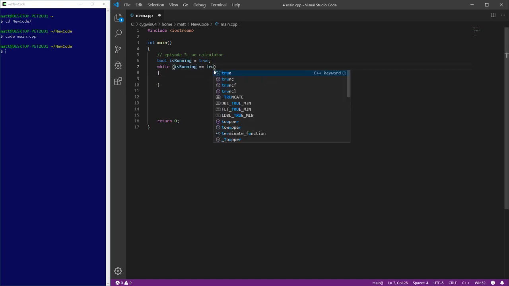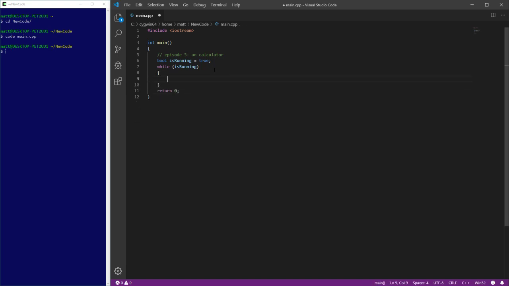It is a little clearer when you read it like this, or sometimes you'll say while not false, which is essentially the exact same thing. But I just want to point that out because that is something you do see. So while it's running, we're going to keep taking calculations basically. So at the very end, we're going to want to check whether the user wants to continue or not. So let's go ahead and put that in.